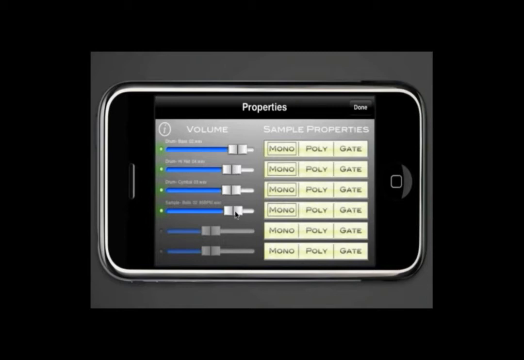For example, with our hi-hats on the second track, as the next hi-hat plays, the hi-hat sound before it will be ended. The poly property is just the opposite. A selected pad will play its sound over the next selected pad in the sequence.